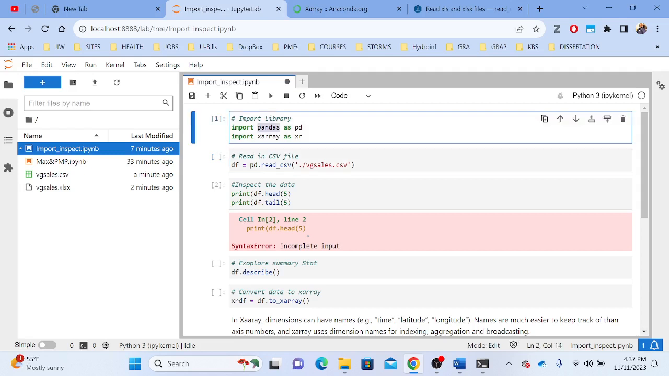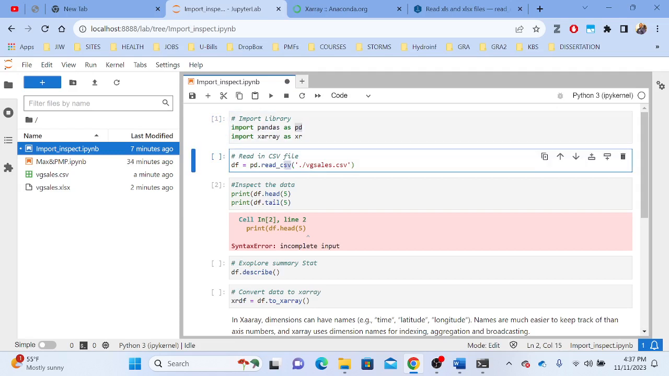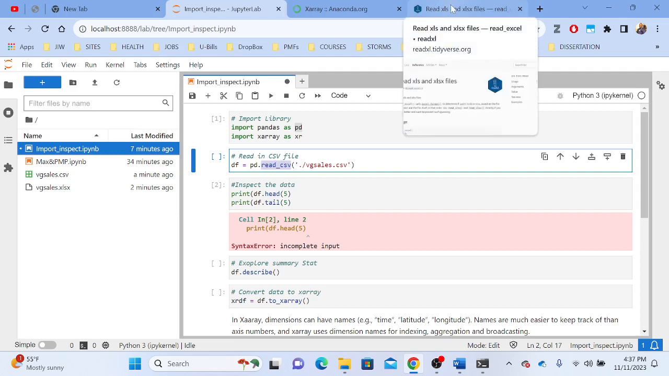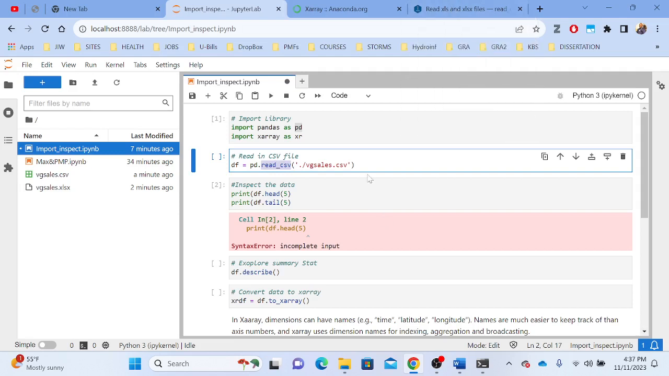Because we are importing pandas as pd, we are using pandas to read in the CSV file. This is a command in Python called read_csv. The last time I showed you we have read_xlsx. We have other file formats we can read. For CSV, we use read underscore csv. So we say pandas.read_csv, and then we can bring in the file.